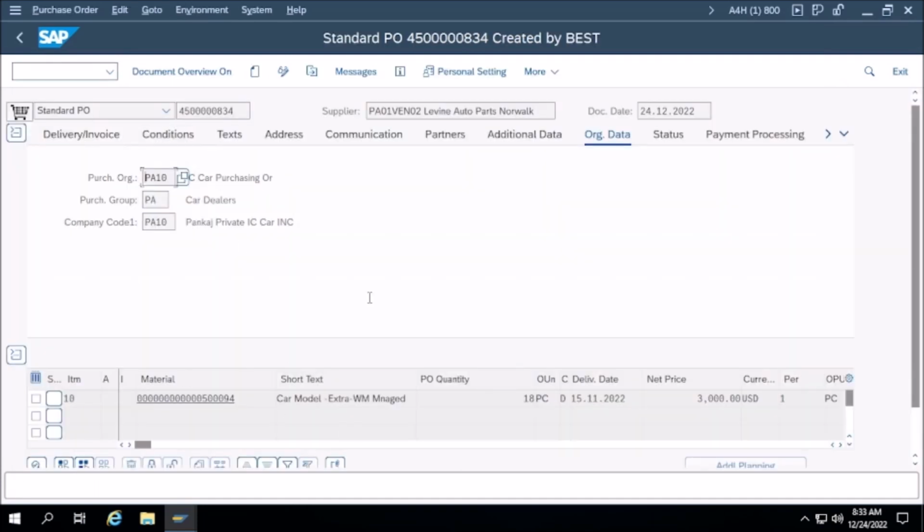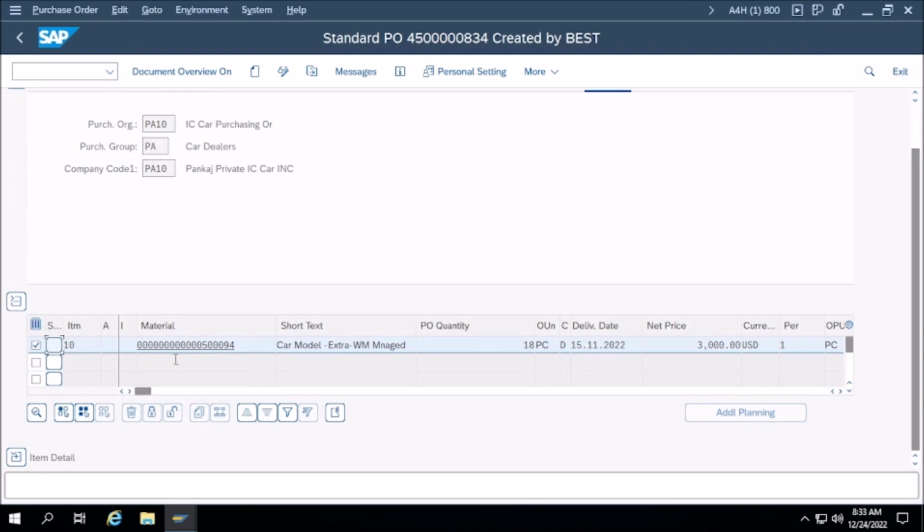So this is one purchase order which is already created in the system. So this is the vendor. Supplier is nothing but vendor. This supplier is supplying all these purchase order materials. How many items does it contain? If you see here, how many items are there? Only one item. This item is the material. What is the material? Double click on it.